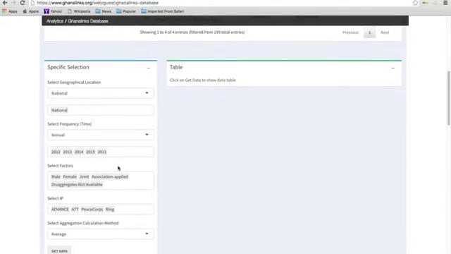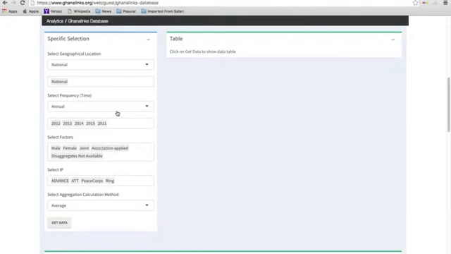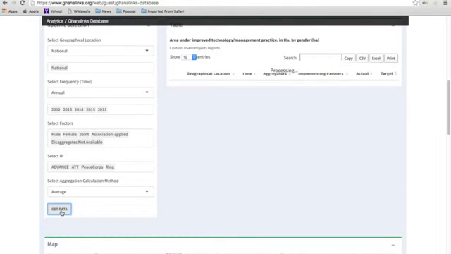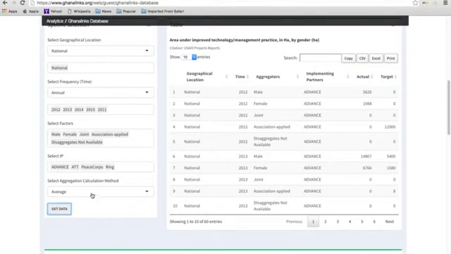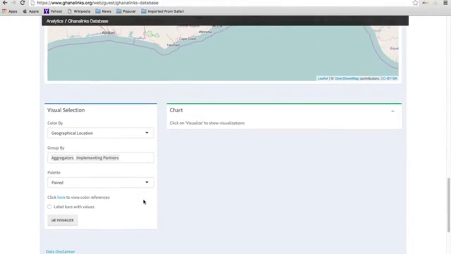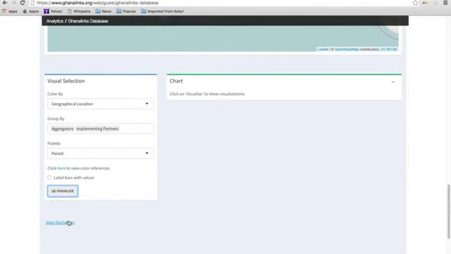I'm choosing area under improved technology by gender. And then I go under select geographical selection, location, select geographical location. And the data is national, so I'll just click get data. Since the data is national, the map is not very interesting, so I will just click visualize to see how the data appears in a graph.